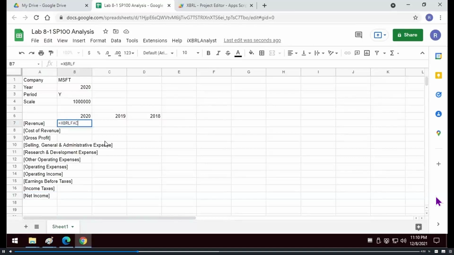So equals XBRL fact in B7, open parentheses, and I first want to begin with B1, the company ticker. Now I don't want this to move when I copy my formula, so I'll press F4 to lock that in place. So I have an absolute reference, $ before the B column and before the 1. Then put a comma, and we're going to choose A7 for my account number. Now when I move this formula, I don't want the column to change, but I do want the row to change so it matches the accounts here. So I'm going to press F4 3 times, so I have a $A7, and that will lock the column.